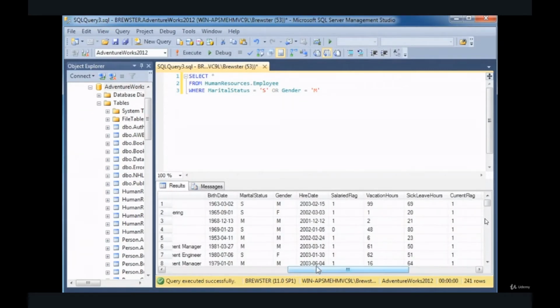So you'll notice now we have some marital statuses of S, but with the gender of F. And we have some marital status of M with a gender of M. Now why is that the case? Since the OR operator only requires that one of the filtering criteria, and by filtering criteria we mean marital status equals S, that's one complete filtering criteria, gender equal M, that's a filtering criteria. As long as one of these filtering criteria evaluates to true, the row will be returned in the result set.